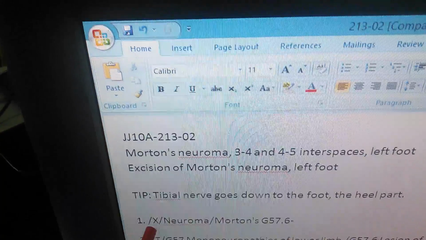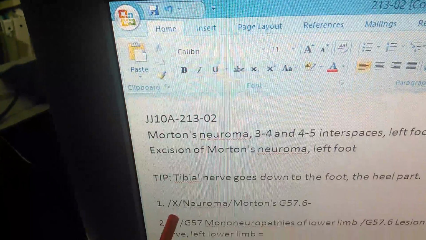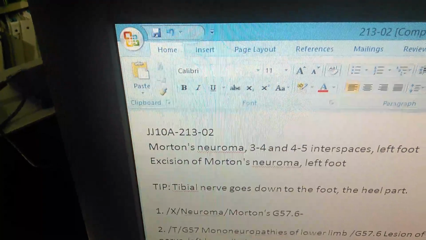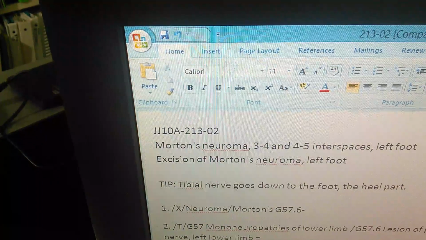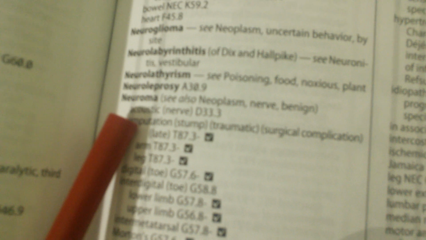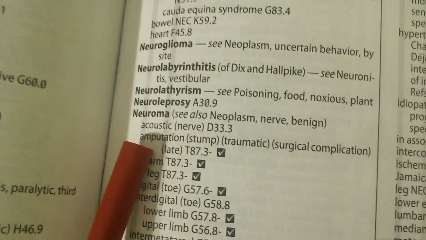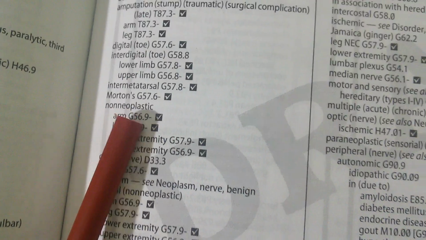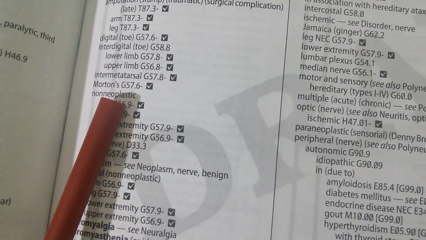Go to the index. Let's review it again, using the book. Go to the index, and in the index, go to neuroma and then to Morton's. And she gets this code, G57.6.